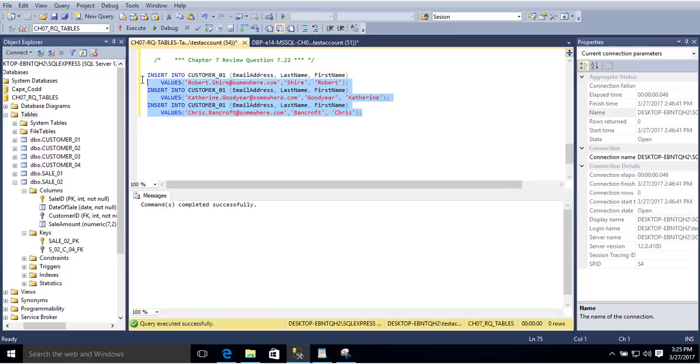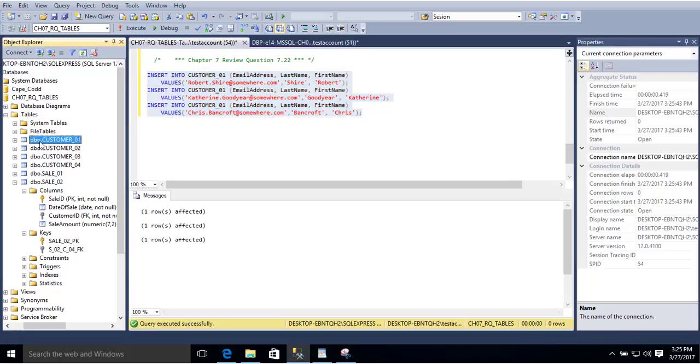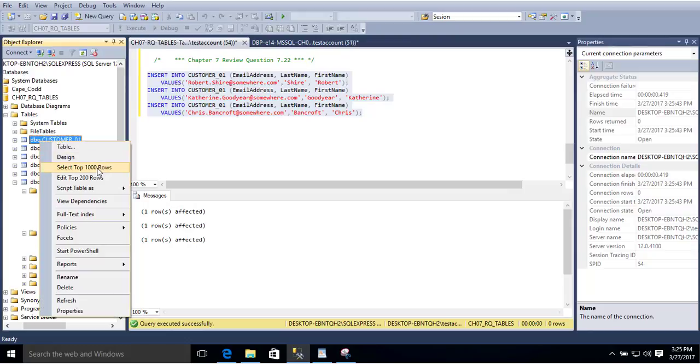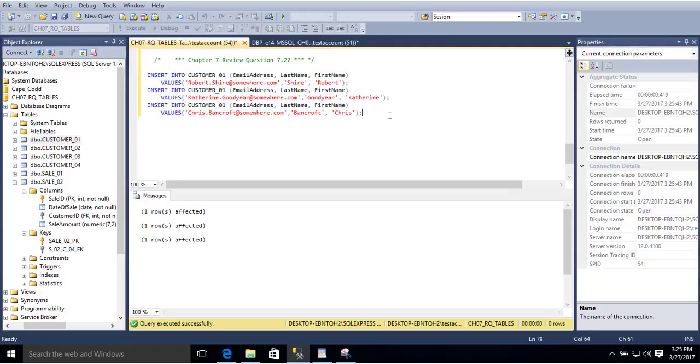So if we select this, we execute it. Now if we go to our Customer 01 table here, we can right click on it and tell it to select the first 1,000 rows, or edit, and we can see the data. Or we can simply write an SQL statement that tells it to do that, and that's really simple to write.